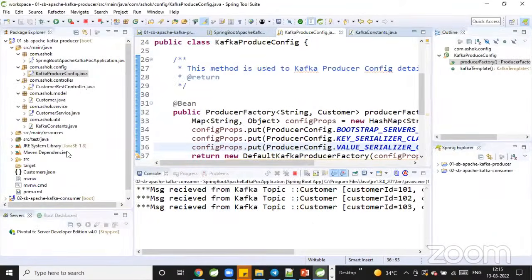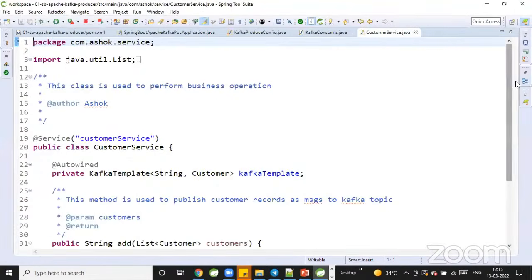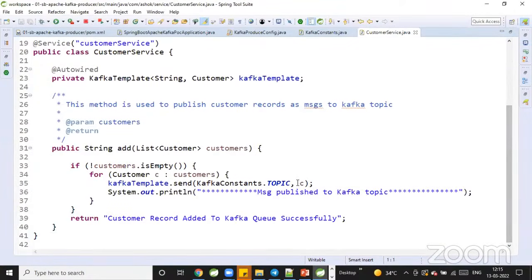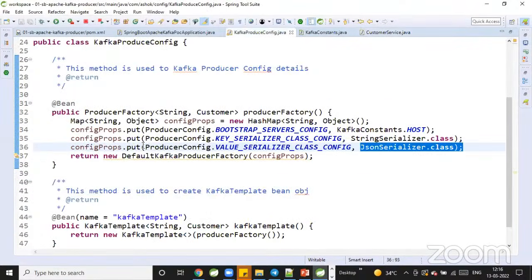In your Kafka template send method, even though you are passing send of topic name comma customer object, will this customer object be stored to the topic directly, or will this customer object be converted to JSON and the JSON be stored to the topic? JSON will be stored in the topic. How will it understand that it has to convert the object into JSON? That is the value serializer. You understand?